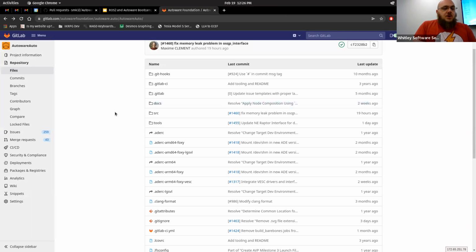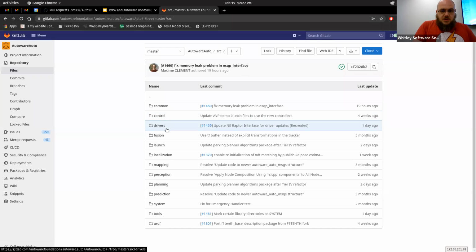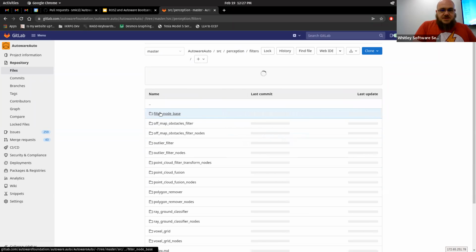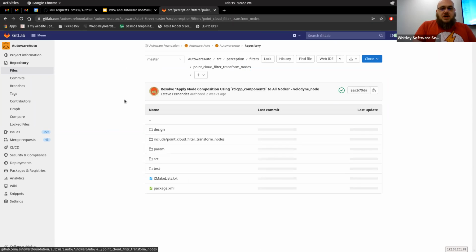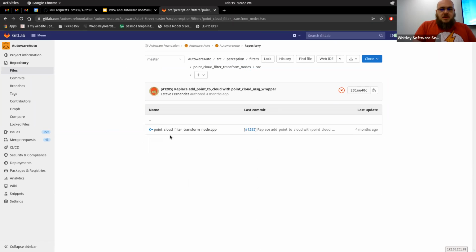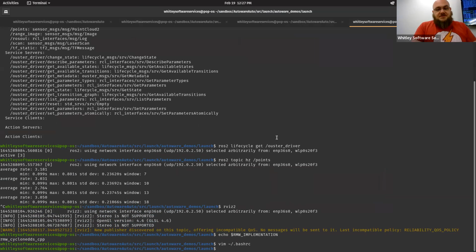All right. So the transformer, we need to run an instance of the perception filters. Yeah, the point cloud filter transform nodes. So we want to run the point cloud filter transform node. And there are plenty of examples of that in the launch files. So we will go get one.